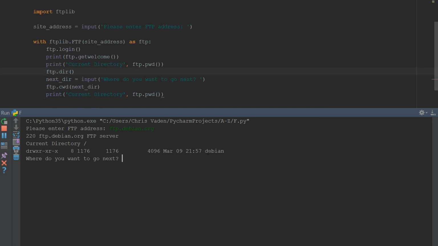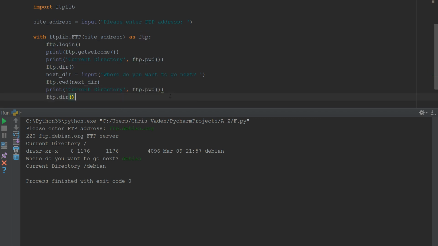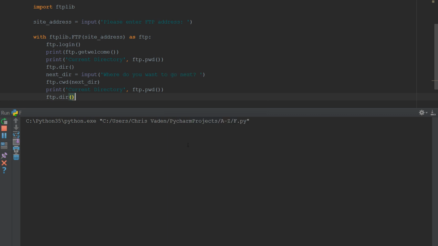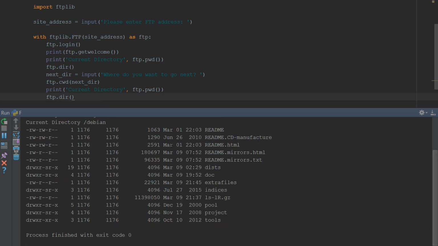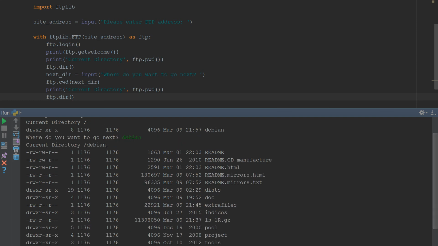Let's go into the Debian folder. And there you go. It was able to change the directory and let us know. And I probably want to print the contents of that. So we'll just copy that and paste it down there. Let's run this again. Okay, logged in. Let's go to the Debian directory, and boom, there you go. So we're in, we're navigating.